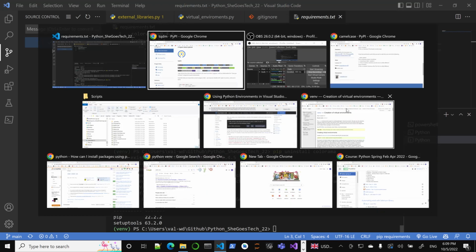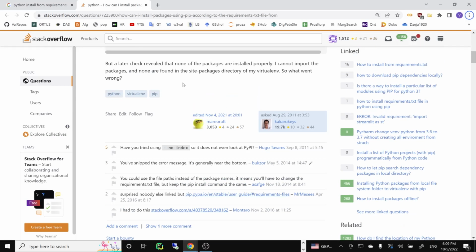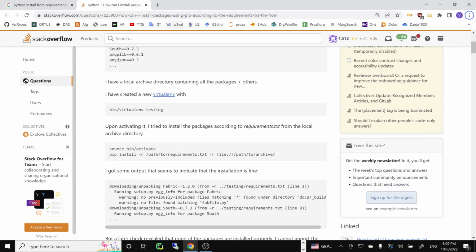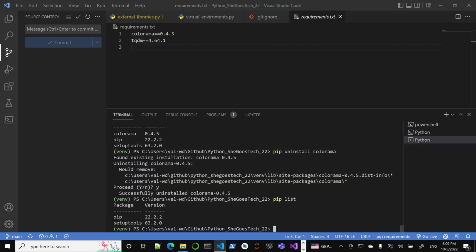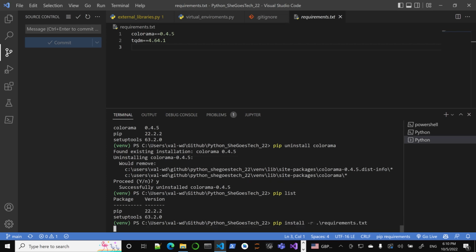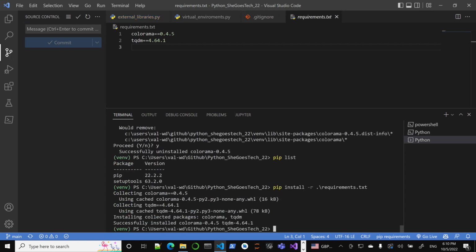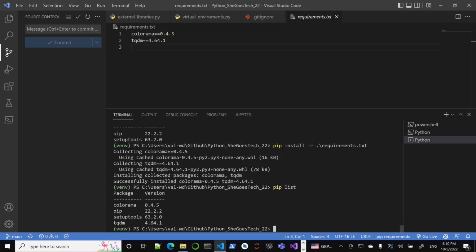But I would like to install it from requirements. So you can install it with pip install -r on the requirements file. So let's try this. Pip install -r requirements.txt. Let's try this. And that's it. And now we are back. Pip list, and we are back in business. So that's how you would do it when you start a new project.